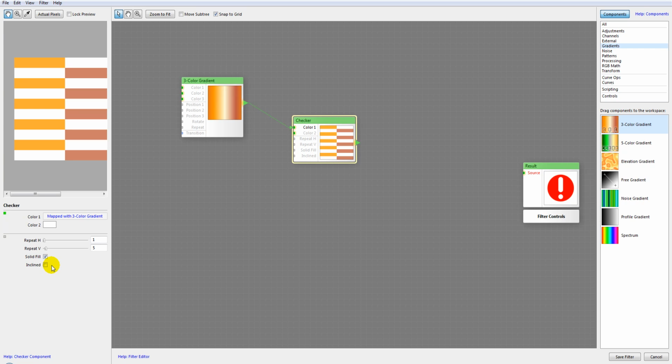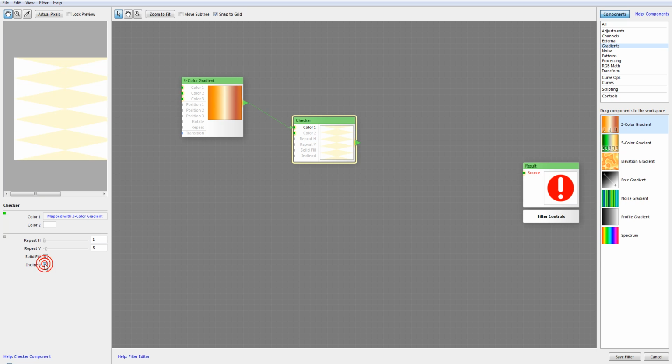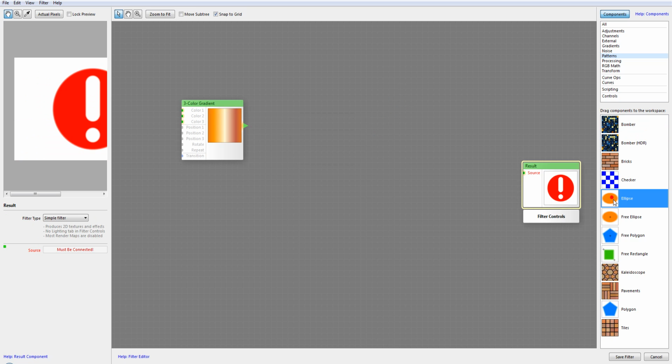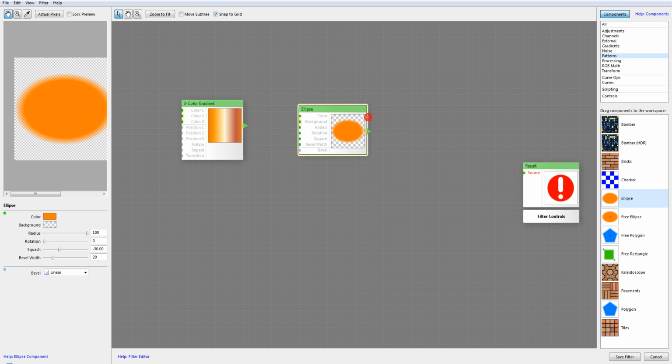We also have an option for the incline. So when we enable incline, you'll notice it will rotate the pattern by 45 degrees. So it's a very simple type of pattern, but it's actually quite a bit used in creating special filters. So next one, we'll look at Ellipse.